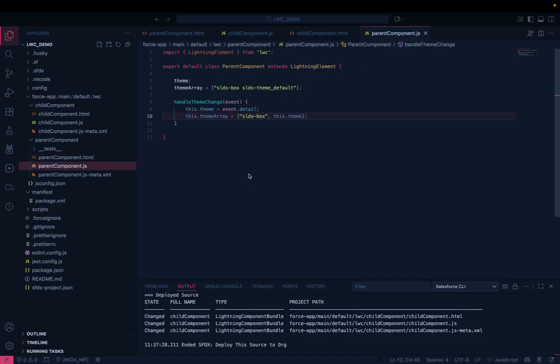In the JavaScript file, you can see the theme value here. That's what's being passed down to the child. And then you see the theme array, which is what is controlling the theme of the outer parent Lightning Web Component. We then have a simple event handler that's handling the theme change when it receives that event. It's setting the value of the theme to the event detail, and it's setting the value of theme array to a new array that has the SLDS box modifier, and then also the value of this theme.